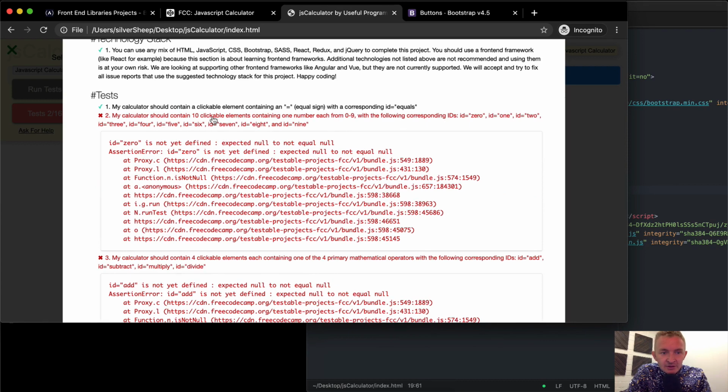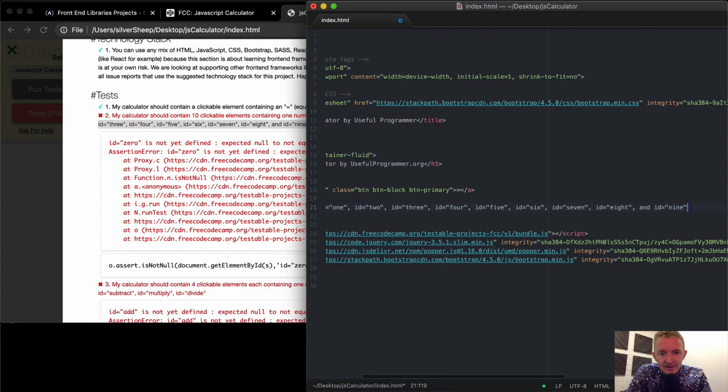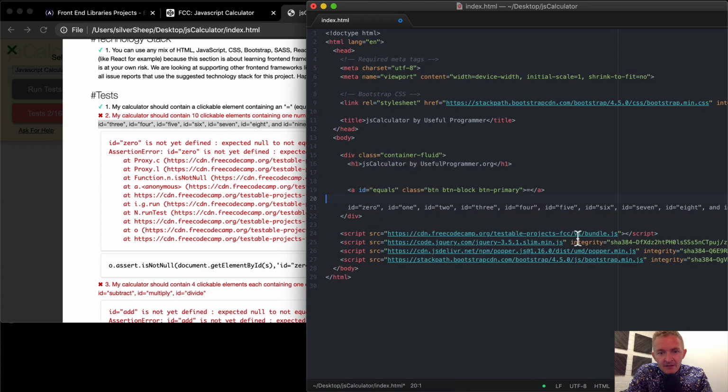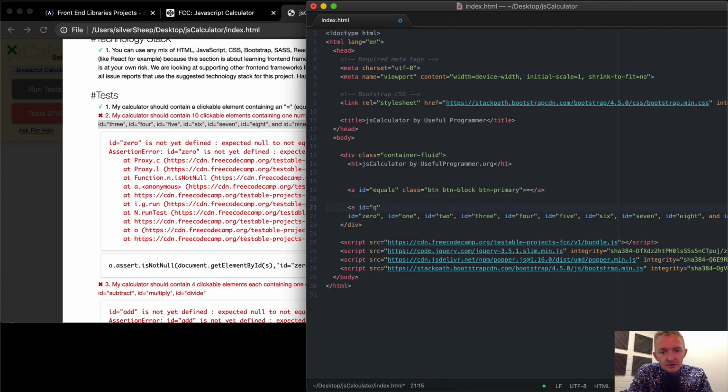So it should have 10 clickable elements containing one number each from 0 to 9 with the following corresponding IDs. So 0 up to 9. So I'm just going to copy all these IDs here, and then I just paste these in, and then we can just go ID is equal to, and we'll set the class equal to button. We'll set the class equal to the same as this one. And when we close it, we'll have it set to there.